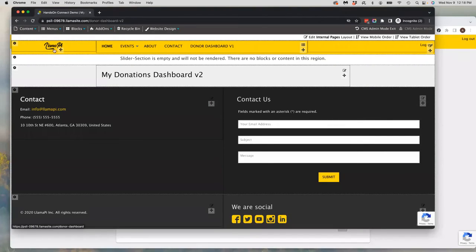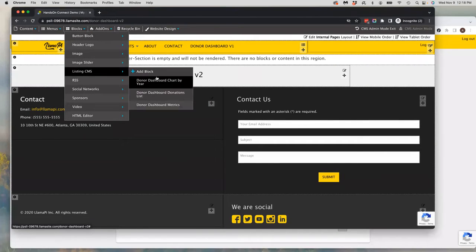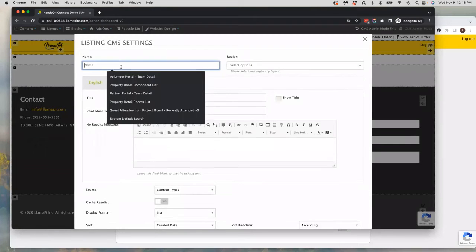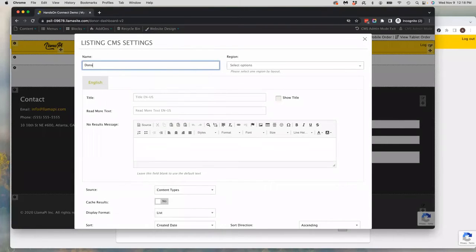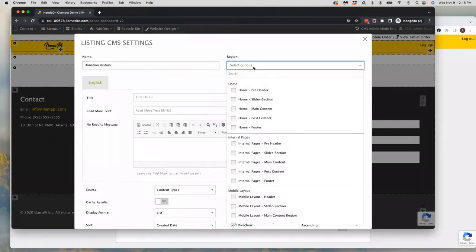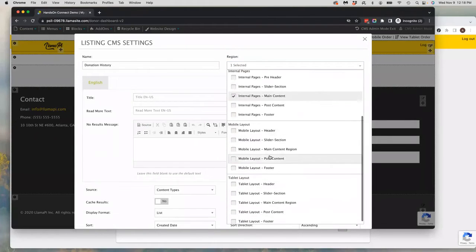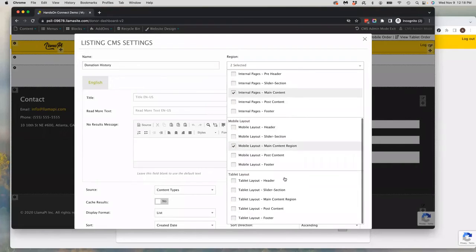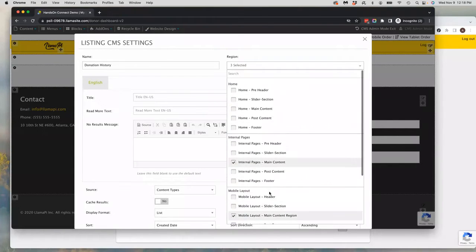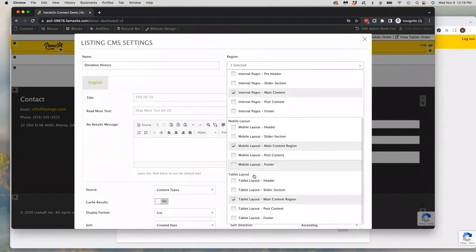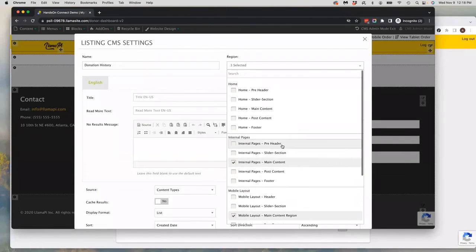data table here. So I'm going to come in here. I'm going to add a block. So I'm going to call it donation history. I'm going to assign it. And I know that if you've worked with blocks before, you've seen this before. So I'm going to assign it to where I want it. It's going to be an internal page, and I also want it available on mobile and tablet. So it's not on the home page, so I don't need to select that.